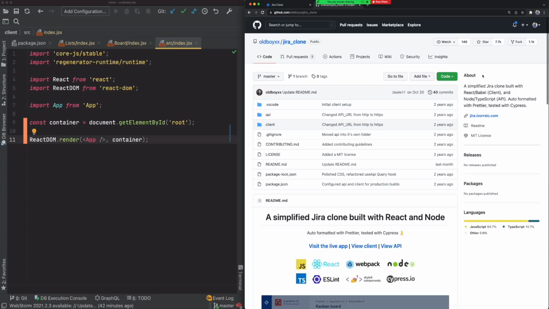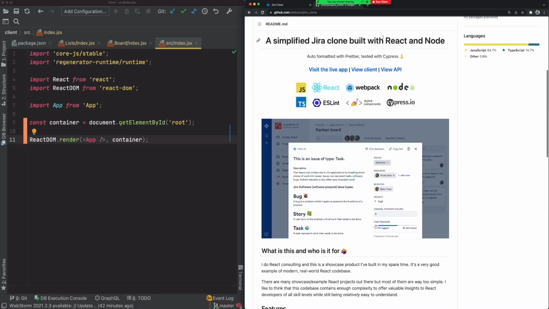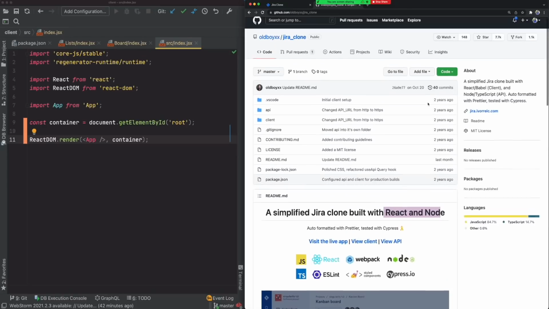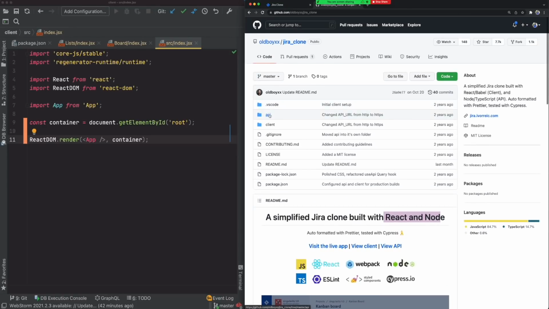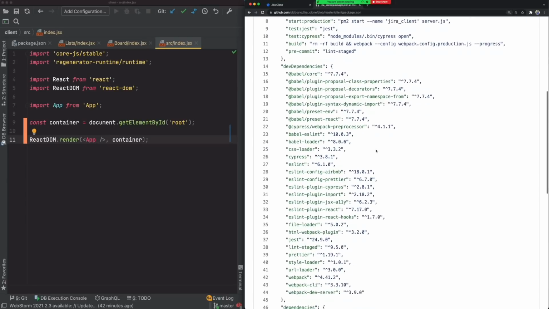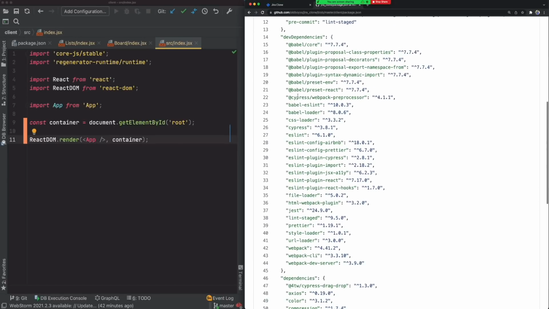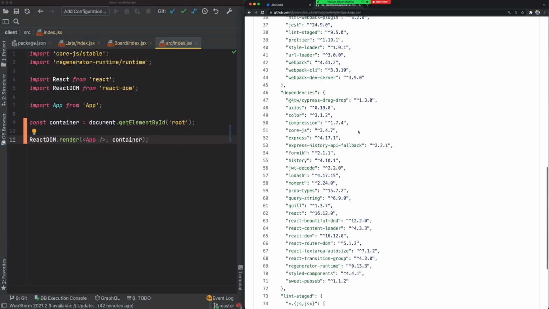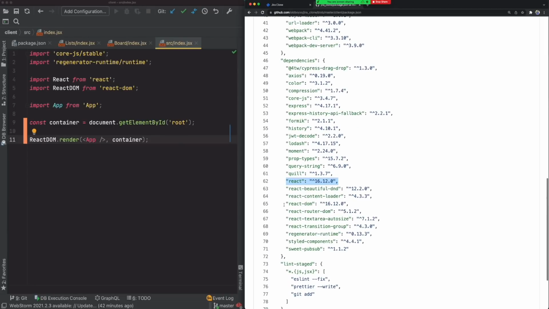Okay, we're going to upgrade this app. I found this app online. It's an open source project. It's a Jira clone, and it's using React and Node. I think this is a typical enterprise app we may have. There's a server-side component, there's a client-side component. And if you look at the client-side package.json, it is using some third-party libraries, but it's also using React 16 and React DOM 16. So I think this is a perfect candidate to upgrade to React 18. Let's upgrade this and see if we run into any problems.